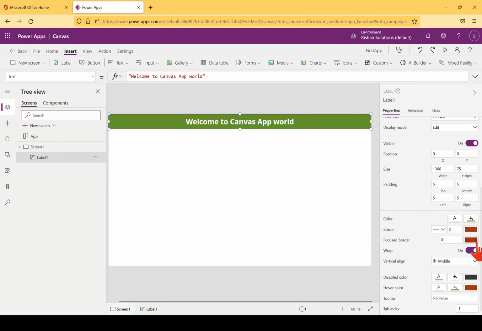When the label is focused and you want to have a focused border, you can set that. The wrap is like if you have lengthy text and you want a wrap, you can turn it on. If you turn it off, then wrap will not work, and it will go on the same line. Sometimes it might not be visible. And the vertical alignment, which is in the middle, or if you want it at the top, you can, or in the middle, you can. At the bottom, you can see a few of them like disabled color, hover color, and tooltip also.